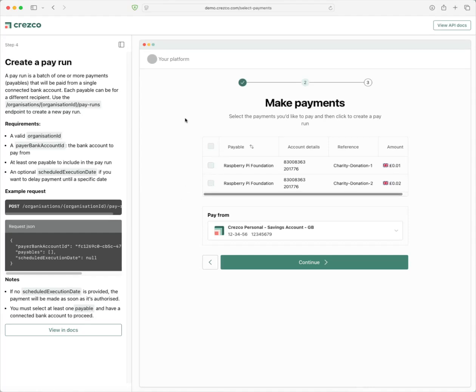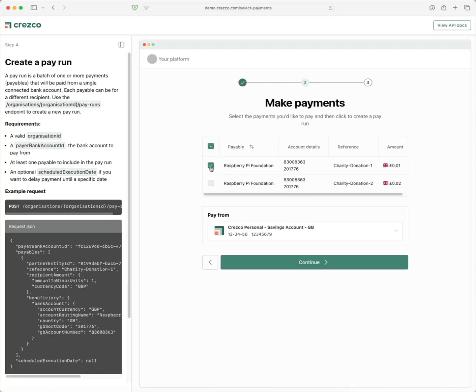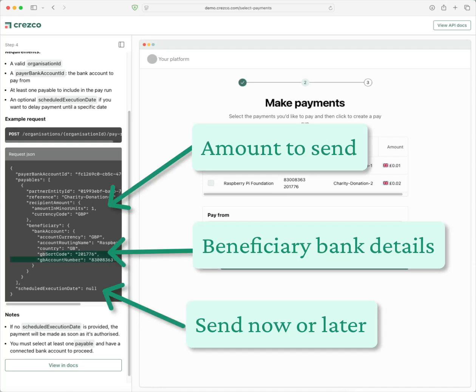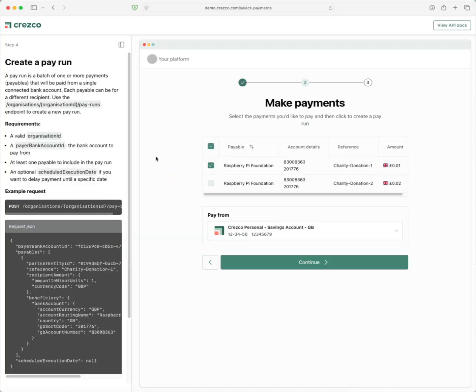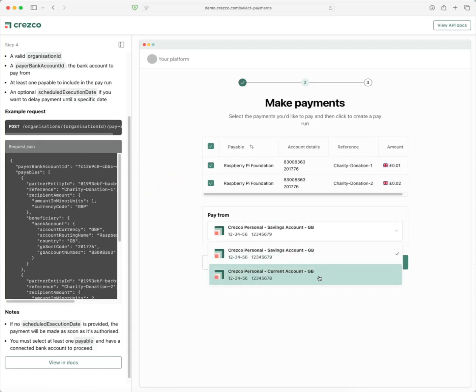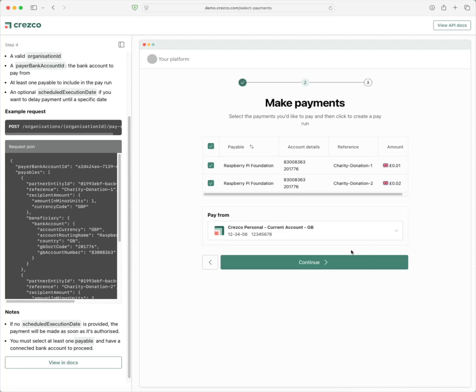So here is a list in your platform of bills that the customer could pay. So this customer has 2 bills they need to pay to Raspberry Pi Foundation. And if we select one of those, we can see our API request to Crezco forming here. So it's quite straightforward, mostly just sending the bank account details that we need to send to, and whether or not this is scheduled for a future or immediately. So let's select both bills and choose a source of funds and create a pay run.